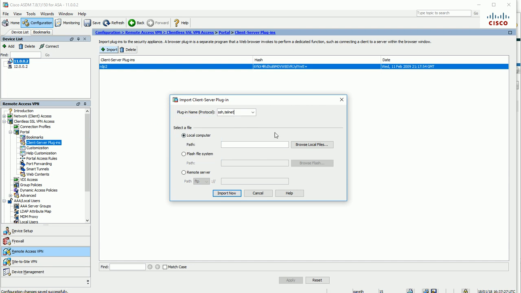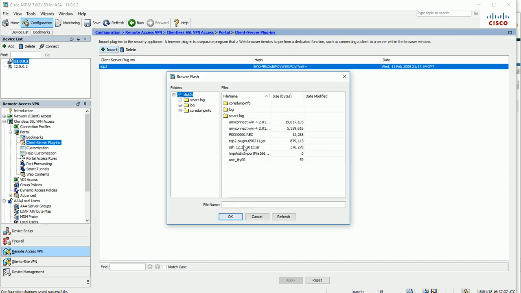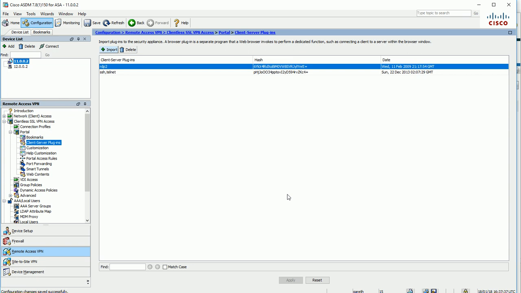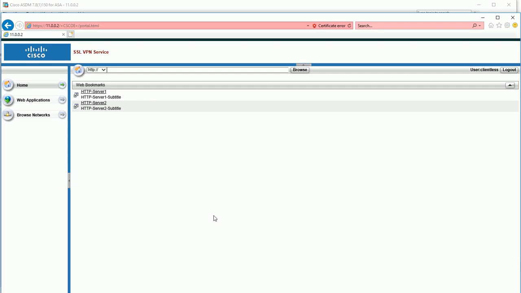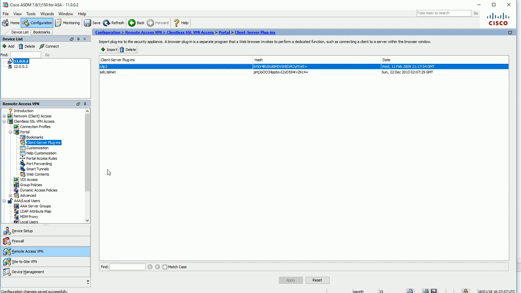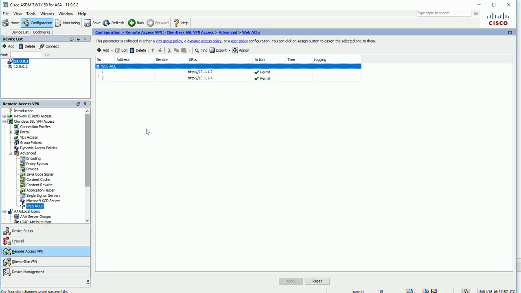And I will do SSH and Telnet. And that is that there. Okay. Import now. Okay, if I go back here and refresh. So we have the option now for Telnet and RDP version 2. So this isn't going to work because of our Web ACL. So let's just add this real quick.